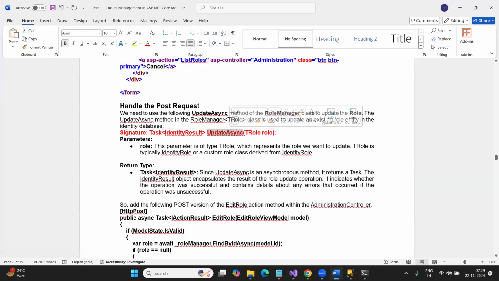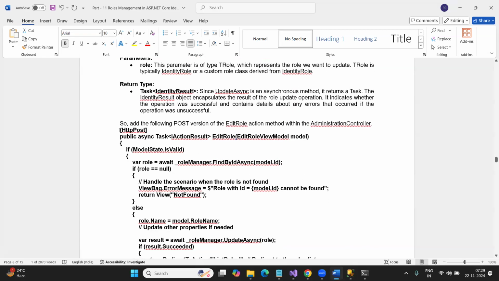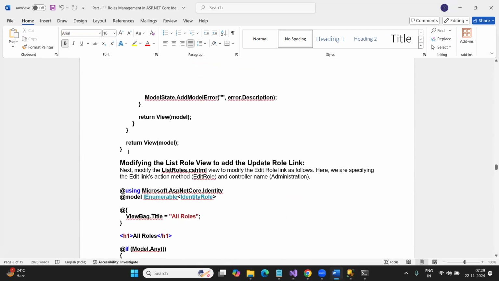To this update async method, I need to pass a TRole. TRole is nothing but your identity role or a custom class that is inherited from the identity role. And then it is going to return the same identity result object, similar to your create async. So this update async method also works in a similar manner. But the TRole we pass should contain the ID column value, otherwise it will not work. So let me proceed and show you this.